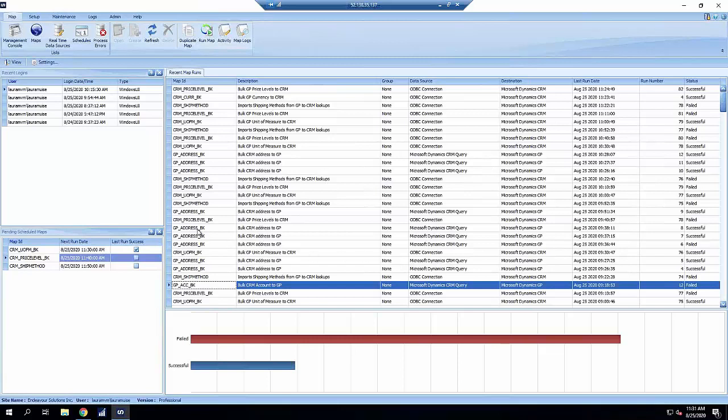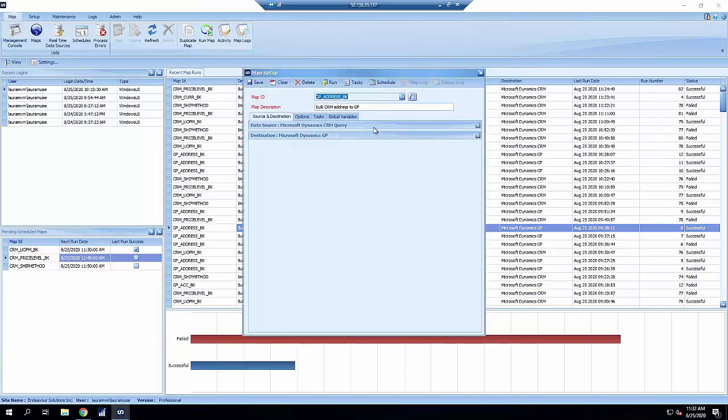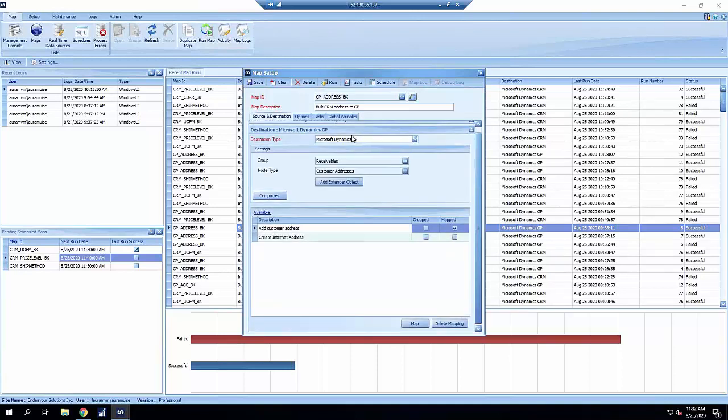So now I'm going to look at the GP address one, and if I open that up, I know from previous experience that it is sending addresses from CRM to GP, and it's complaining that the shipping method is missing. But I can see when I go into CRM that the shipping method is populated. So there's some issue happening here, and I'm just not getting the visibility into it.